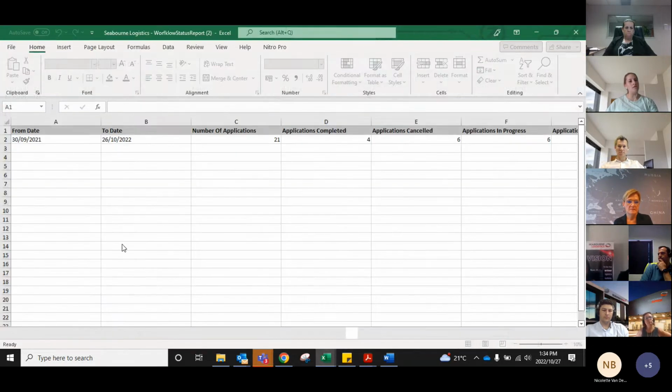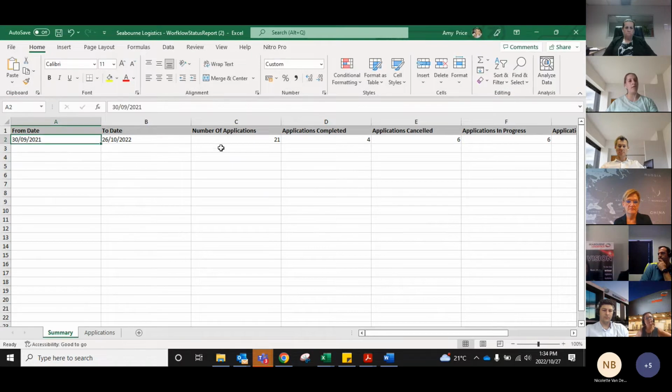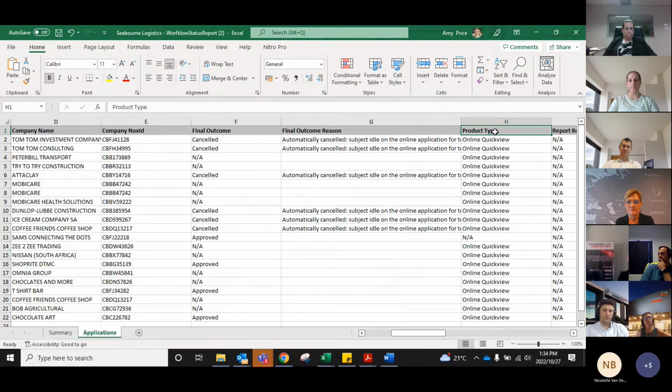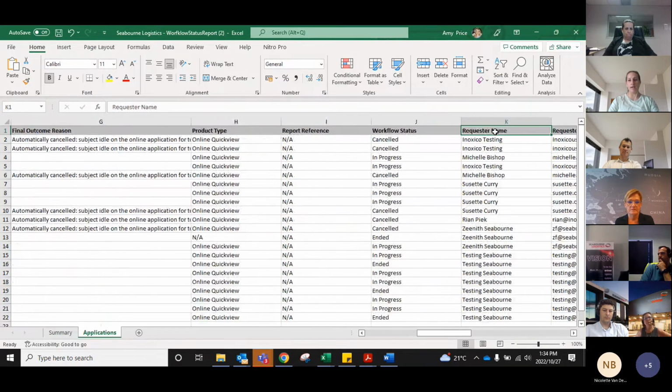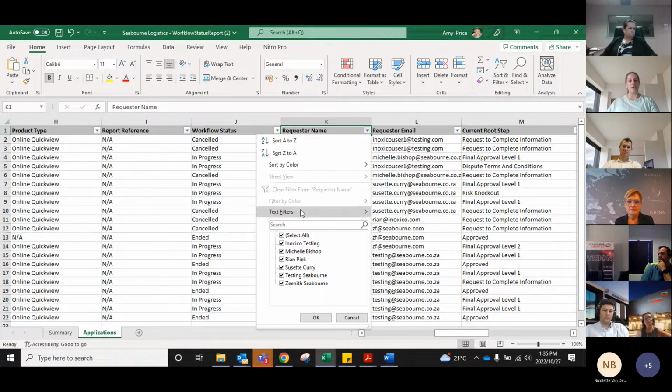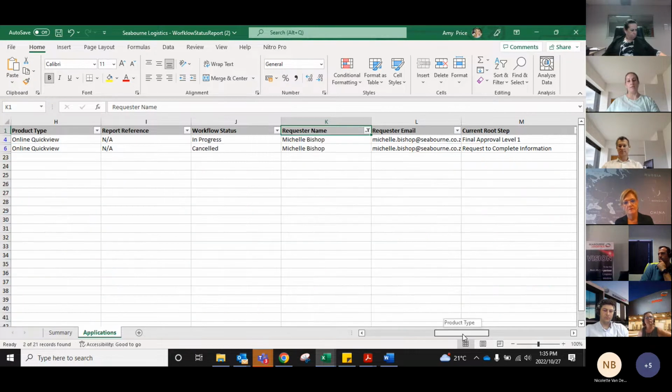Okay, so the first thing you're going to see is a summary page. This just shows you how many applications are in the system, how many of them are completed, cancelled. Don't have to worry about that. If you have a look on the application page, you can scroll to the side and say, right, who am I? So that you would be the requester. Everybody's Excel skills are different, but if you add in a filter, you can say, okay, I only want to see everything that is from me, and my name is Michelle, and this is what I have.